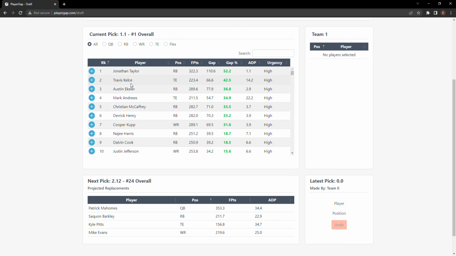You'll notice that Travis Kelce is also ranked very high. That's because Kyle Pitts is our projected replacement, and there is a gap of 66 points or 42% between them. So this is why Travis Kelce is ranked at number 2.